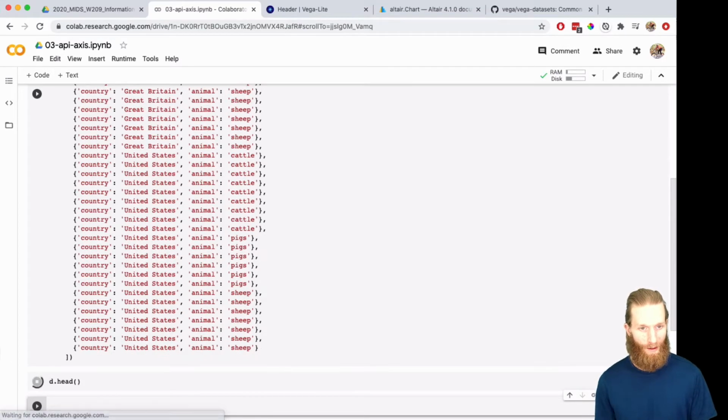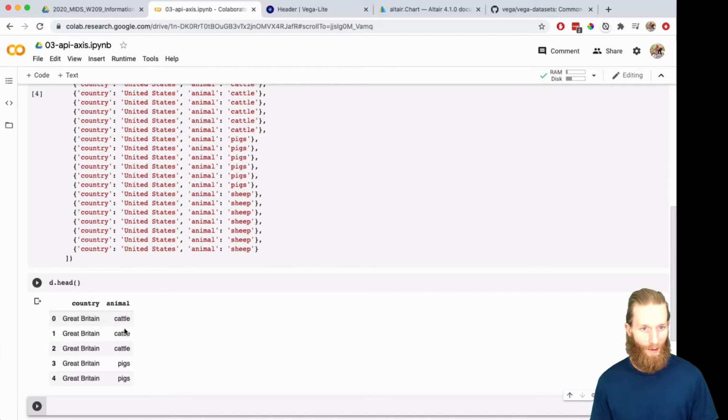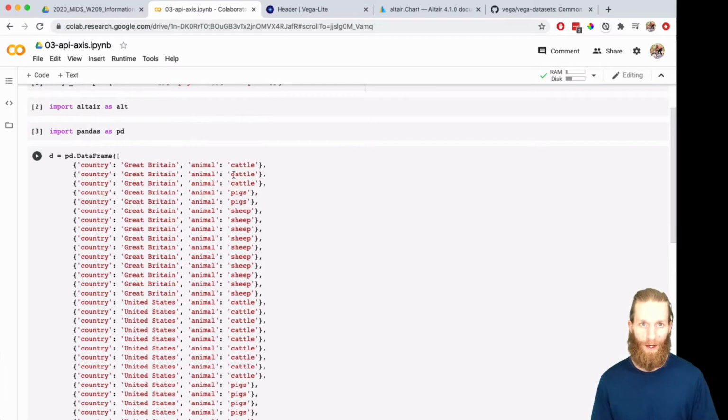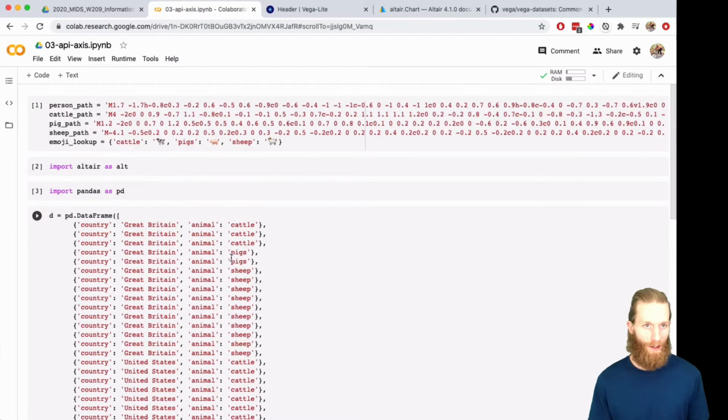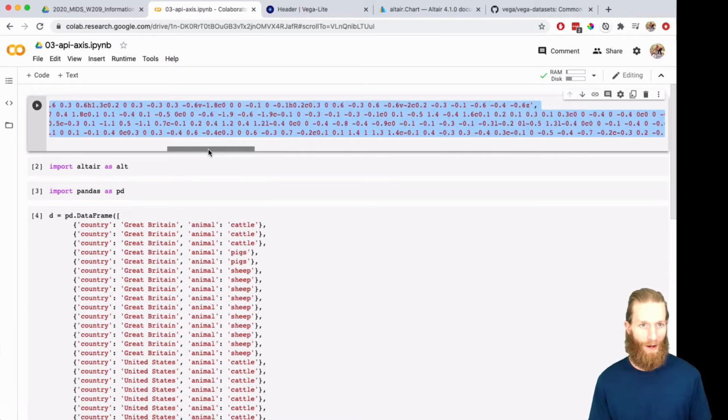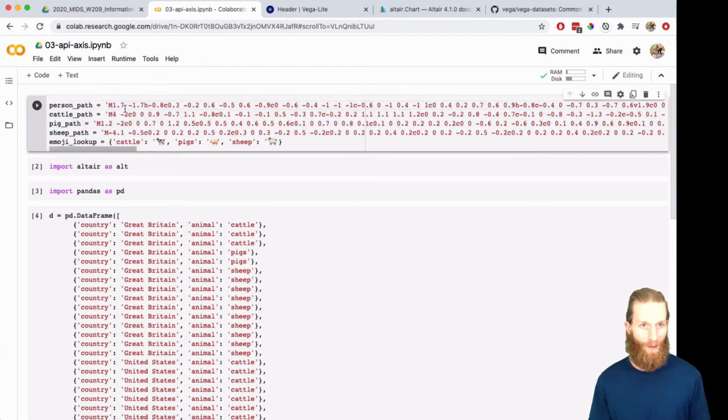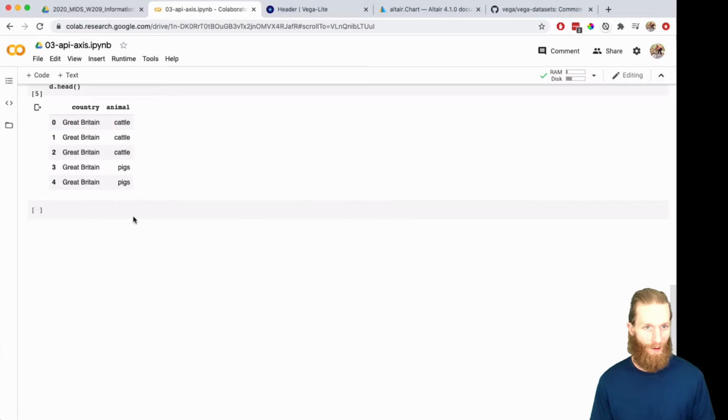d.head. Okay, so we've got the full data. It's not aggregated here, right? So we're going to actually rely on Altair to do the aggregation. So first, let's draw it out using the paths. Of the two options, we can either use the paths to draw the shapes on the chart, or we could use the emojis. So to get started, we'll scaffold our way there.